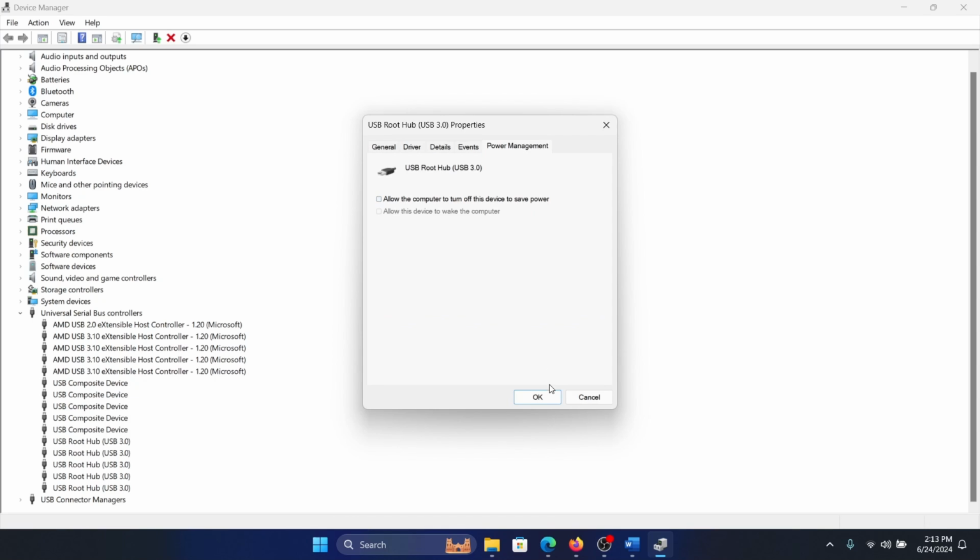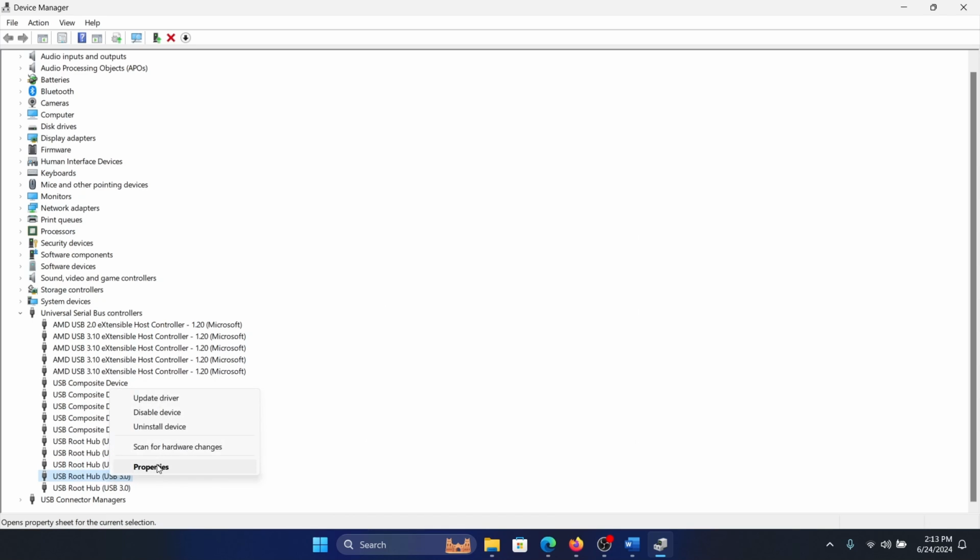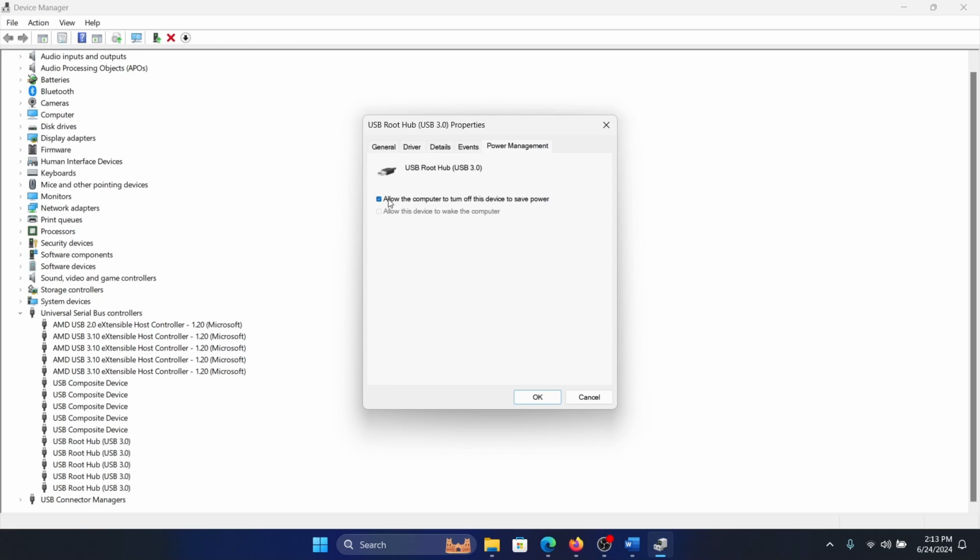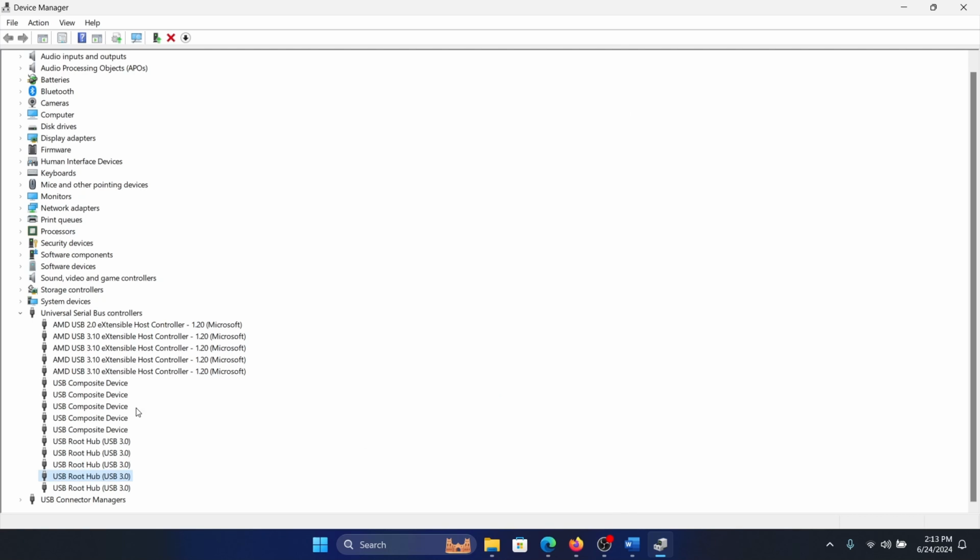Now I'll tell you what happens. Whenever the computer wishes to save power, if it is on the balanced mode, it will turn off the USB device, and that is why we will turn off this option.